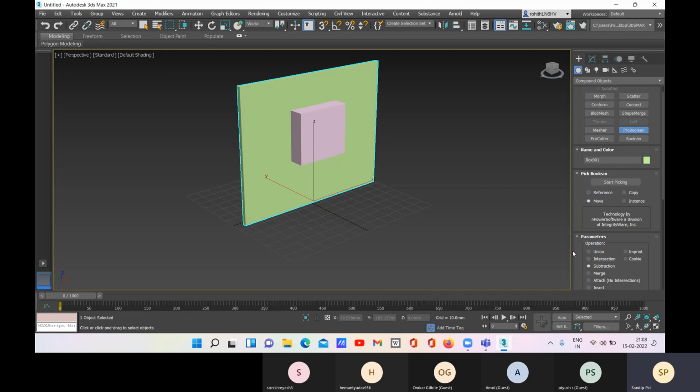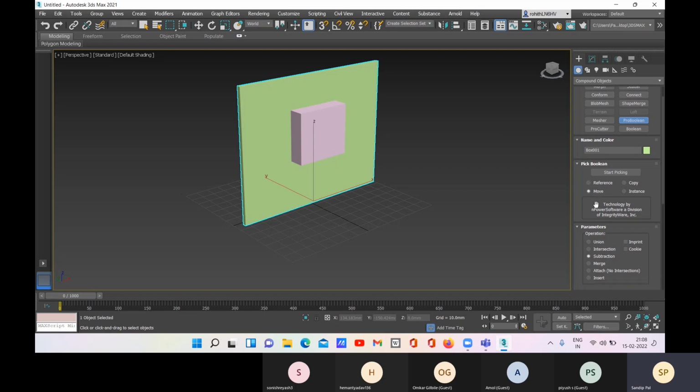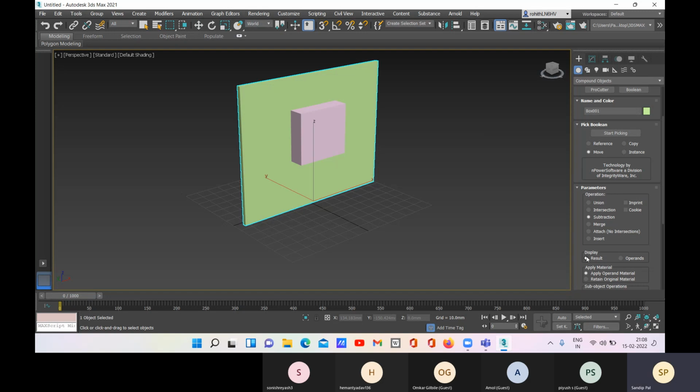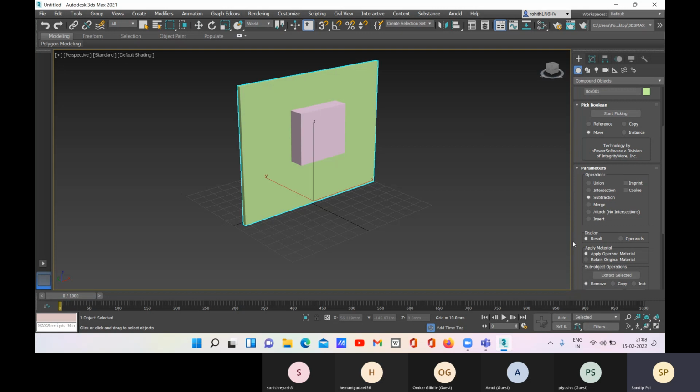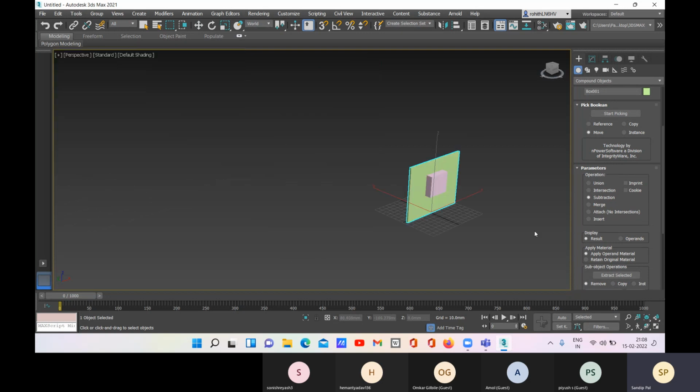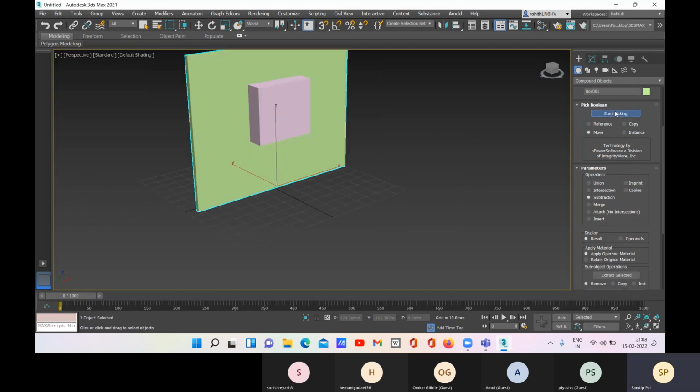Okay, now let me show you. And here we have this move option. Here you have this display the result, you will get the result. Now go for Start Picking and pick this object. Now let me undo it. And now if I choose copy instead of move, what will happen? It will subtract, but these objects will be copied.